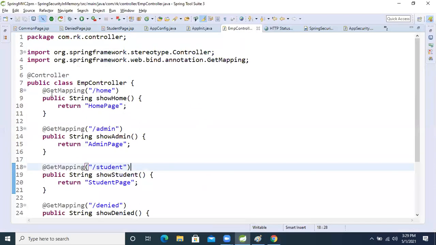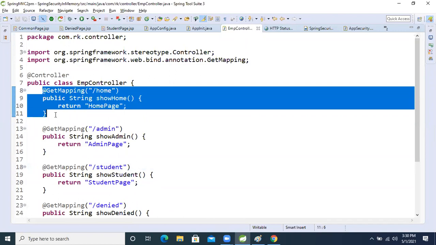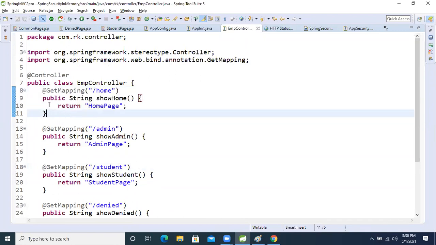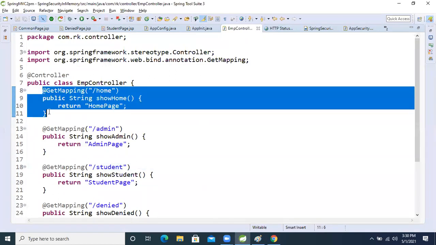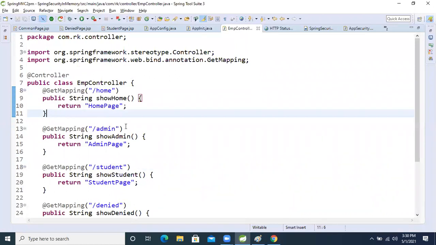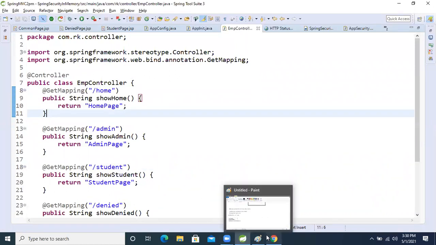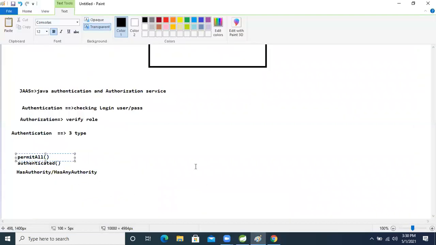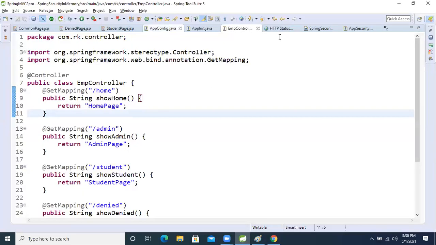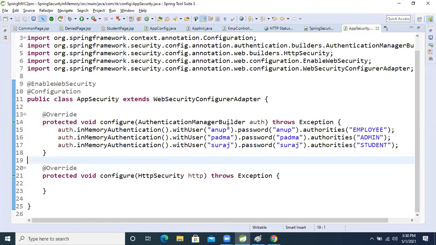Whatever the user is, we will give the home page access permission to all users. There are three people in the application, so we will give the three people access permission to access these three pages.